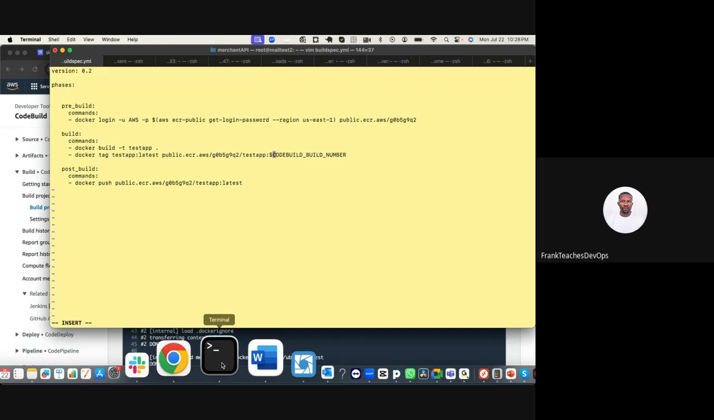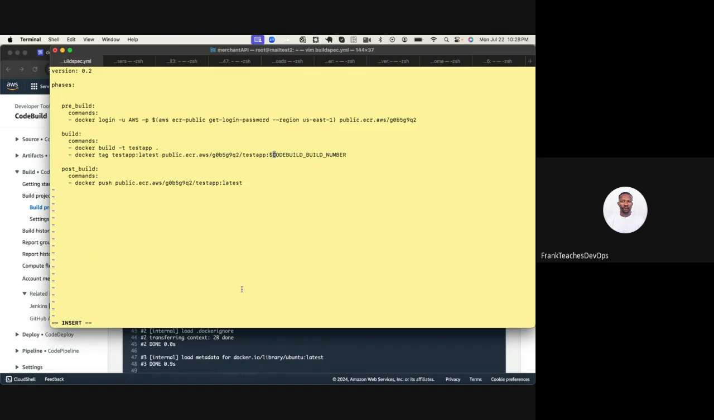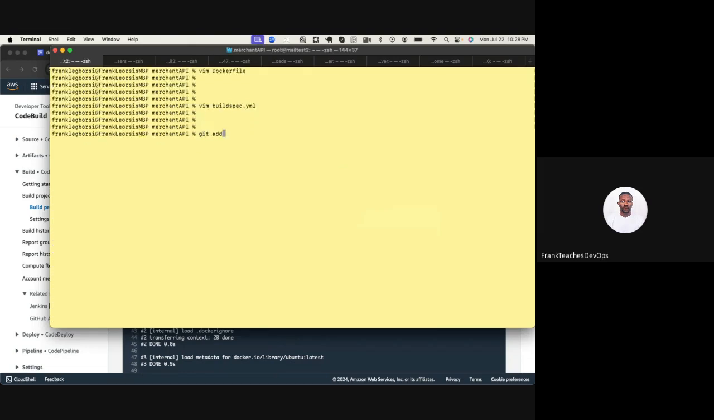Let's use $1 here. Let me copy this, the build number. I don't know if this will fly, because YAML does not really support the dollar sign, but let's see what happens. So, escape, save and quit. Now git add, git commit -m updated. Now git push.